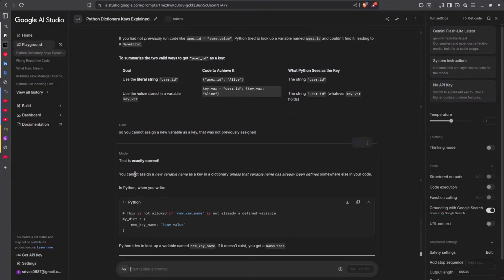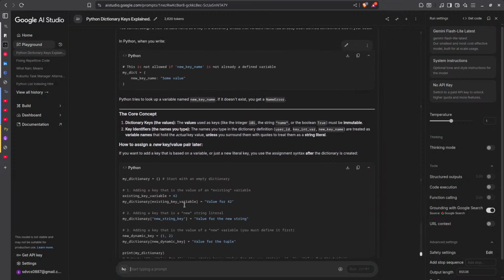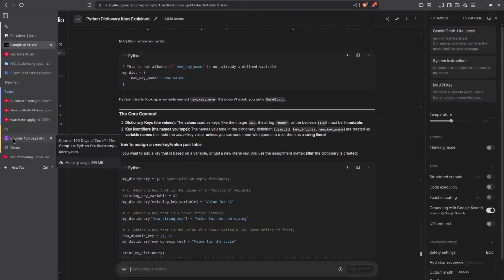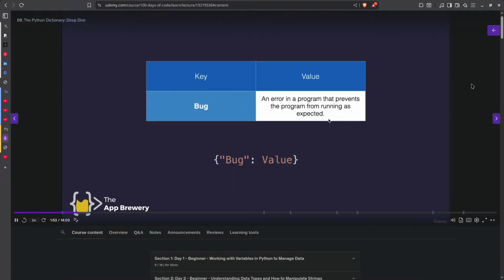That is exactly correct. You cannot assign a variable name as a key in a dictionary unless that variable name has already been defined somewhere else in your code. Okay, that's stupid, but that's how Python functions. So let's follow the rules. Yeah, a program that prevents the program from running as expected.